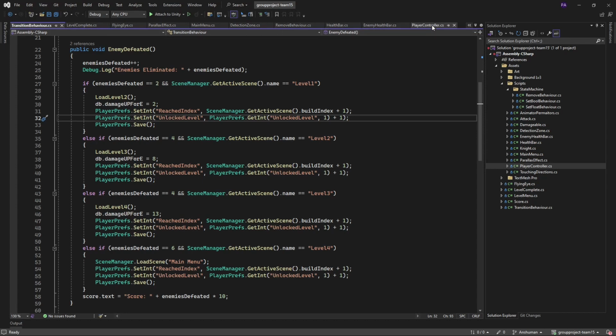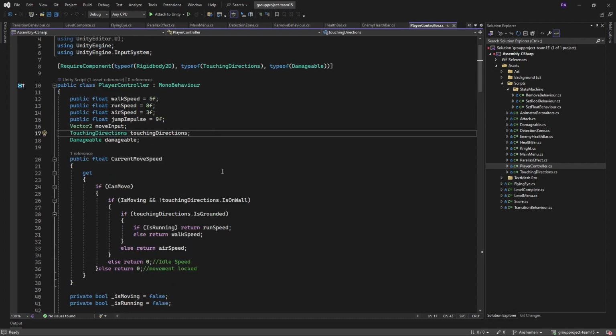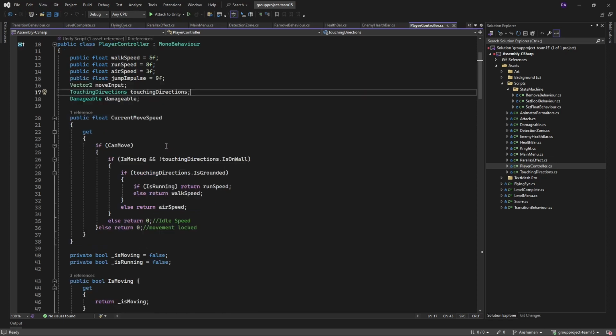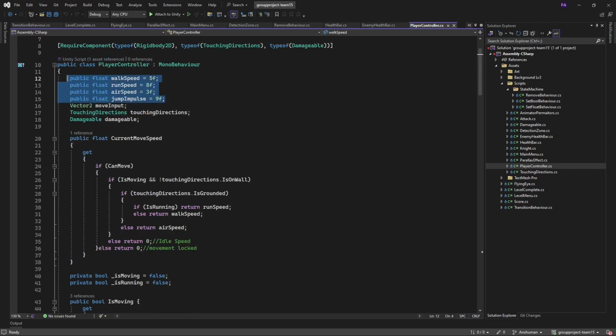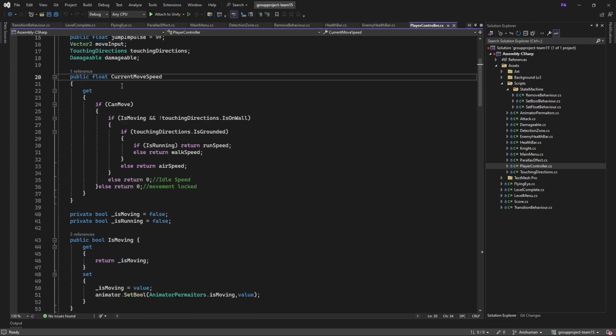Now moving on to the player controller. This covers most of the movement of the player. We have initial conditions here, such as walk speed, run speed, air speed, and jump impulse. This controls the basic attributes of the player, as these are very important for platformer games. The current move speed allows us to return a float value that determines whether a player will be able to move or not, and overall its current movement status.